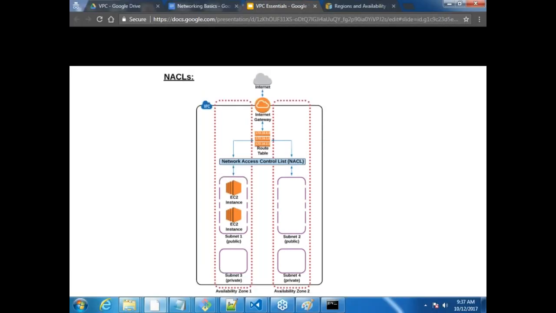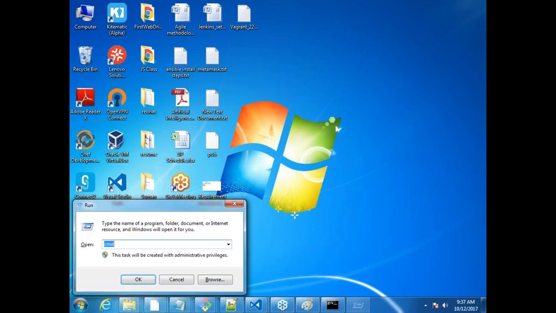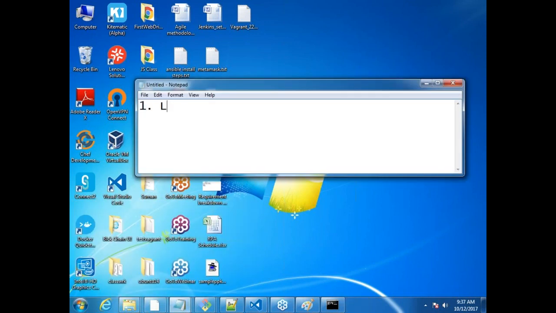Now, to draw this, there are many places where you can draw. There is something called Lucidchart. The second one is Cloudcraft. The third one is, if you already know Visio, Microsoft Visio, then you need to download some images from the Amazon site, and you can draw these images in Visio also.